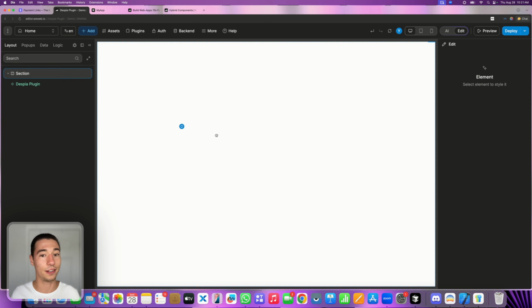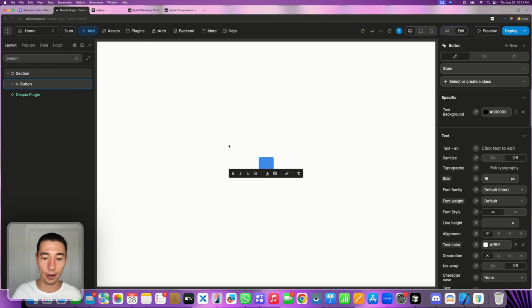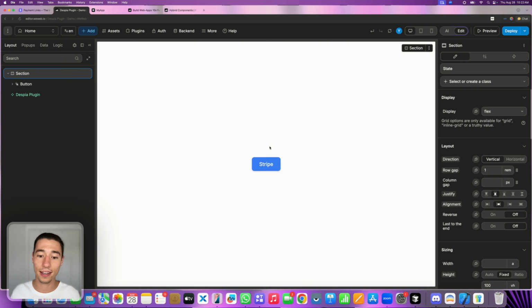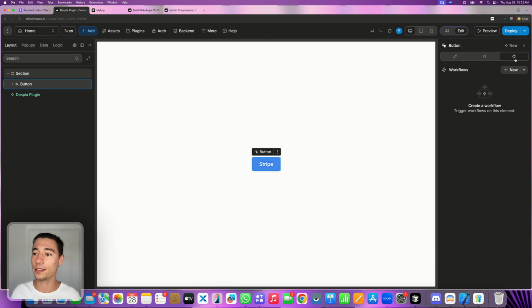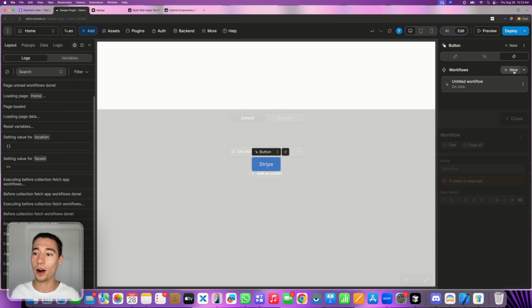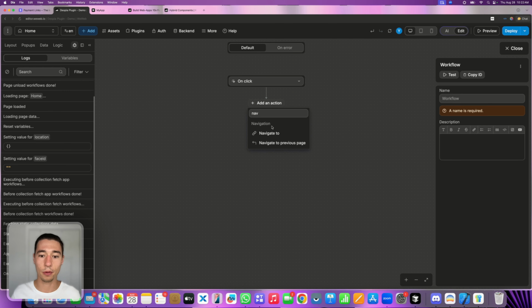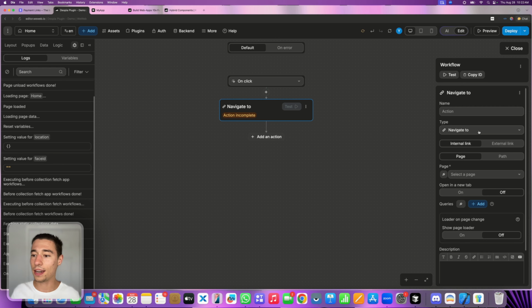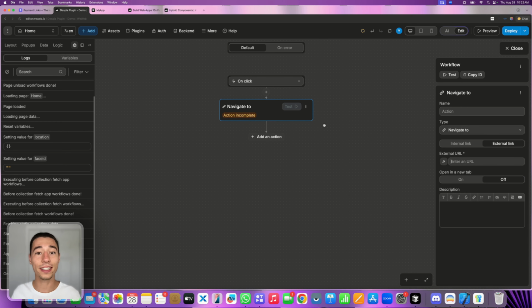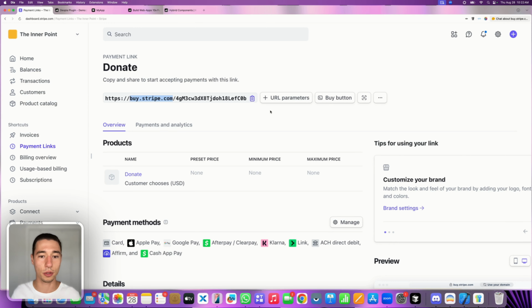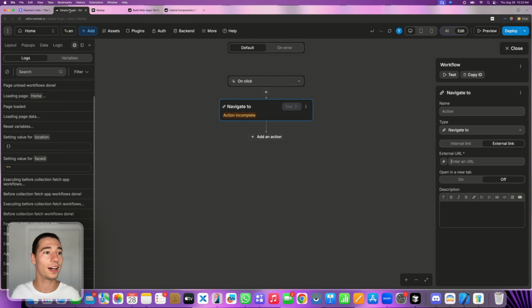Let's add a button to our WeWeb application here, and let's call this Stripe, because this is a payment button. And I will go inside of here, go to my workflow, and do a navigation. So I will navigate to, and then I'm taking an external link, which I'm getting here from Stripe. Beautiful. And then I'm going to put the external link right inside of here. And when you do open a new tab, you just turn that off.